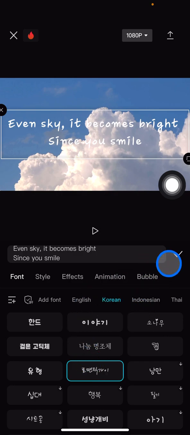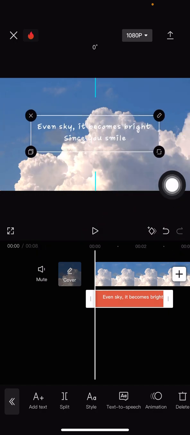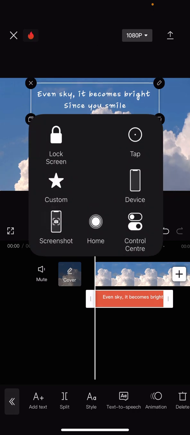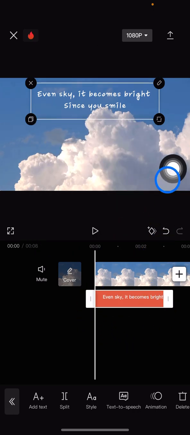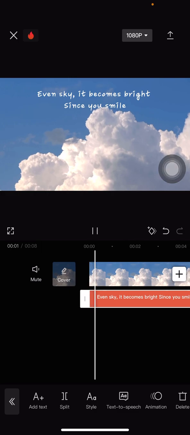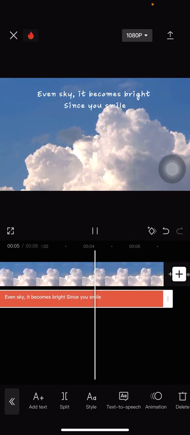And after you're done, you just need to click this and adjust the size and the position, and after that don't forget to adjust the length of time the text should appear. So bring it to the end of the clip and have a try. So that's my first step to edit the CapCut video.